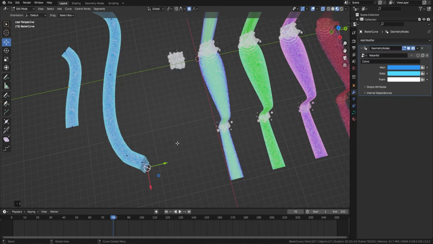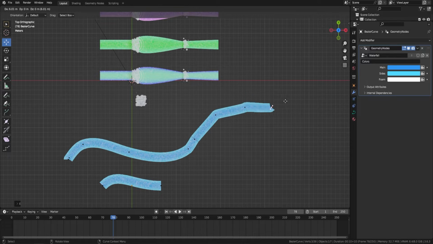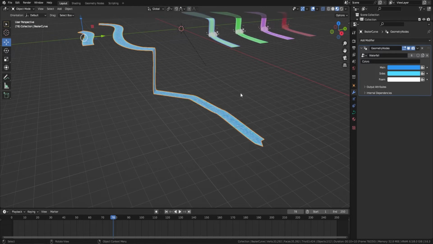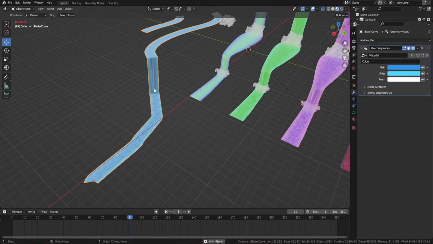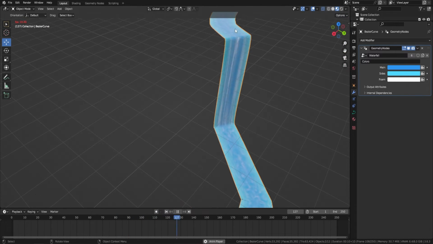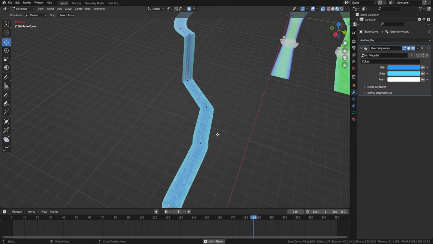Now, let's draw this out going the other way. I'm going to press E and pull it out like so. E, pull it out. E, pull it out like so. And there we go. We've got a waterfall. As soon as we press spacebar, you'll see everything's moving really nicely. It really speeds up as we get down to this point.